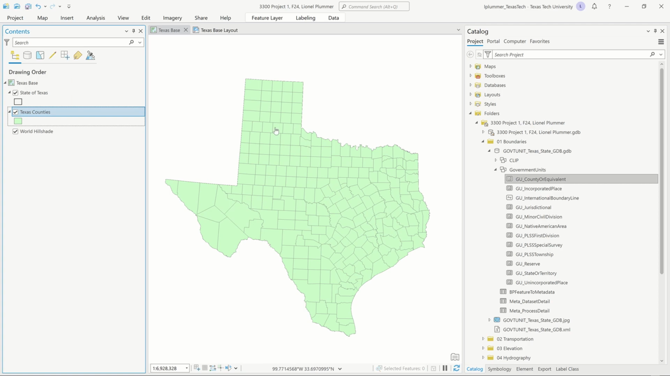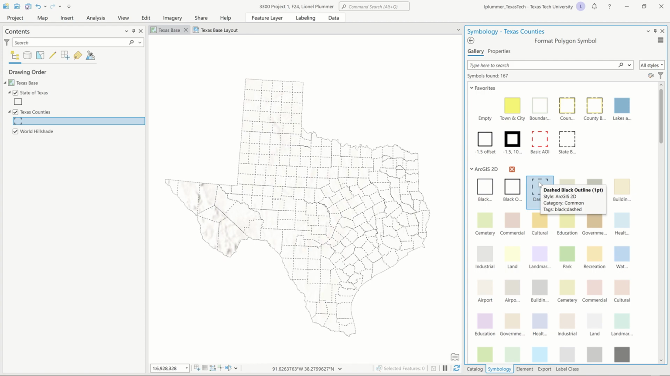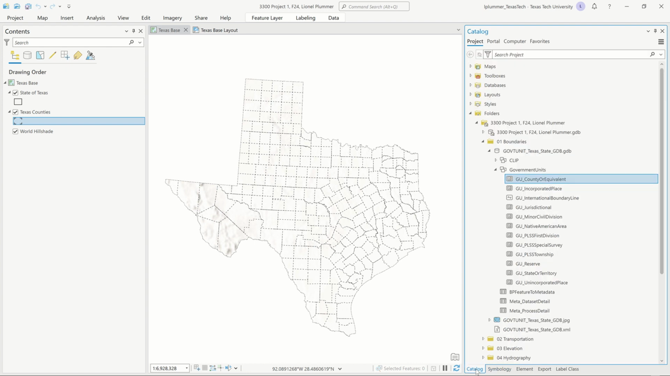All of our Texas counties are being symbolized with this solid green fill, and we definitely want to modify that. So let's click on that. That opens up our symbology pane, and let's just choose this dashed black outline that's in there. Okay, and that is good. So let's come back to our catalog. You can click on this tab down here.